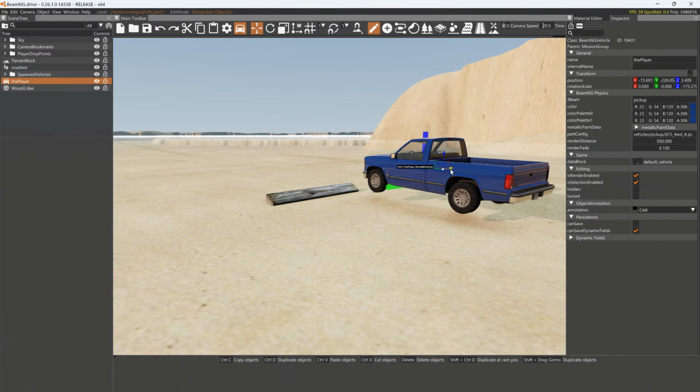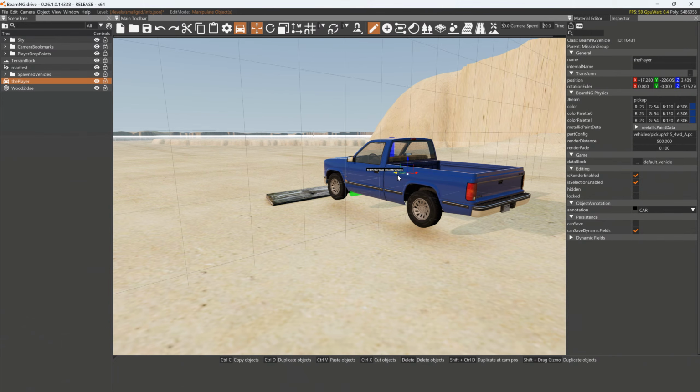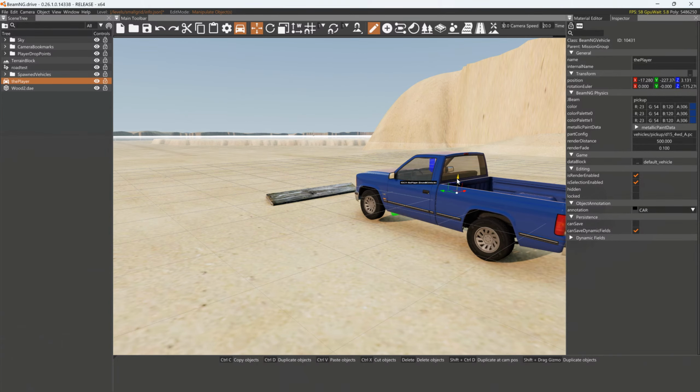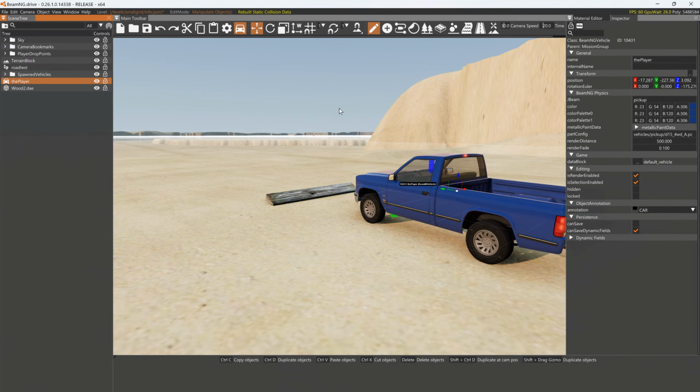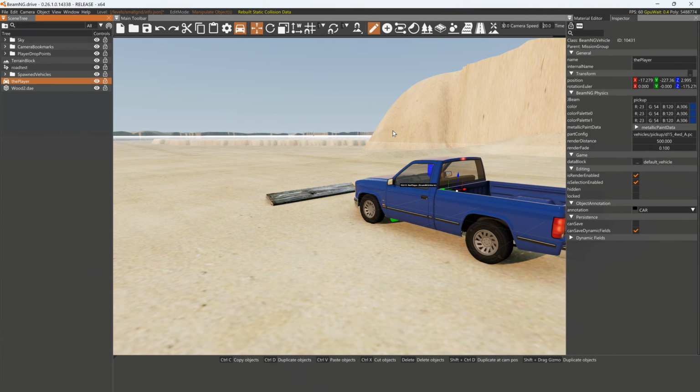If you've got your game paused and you're moving your car around, this will be where it'll reset to if you hit Shift R.